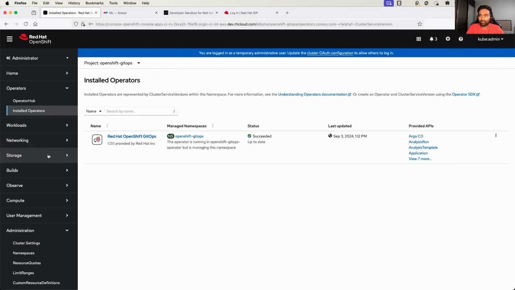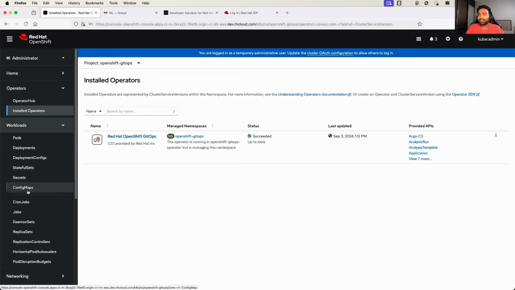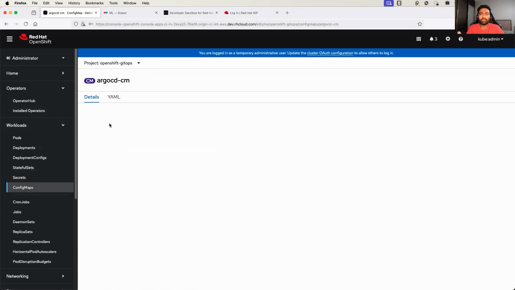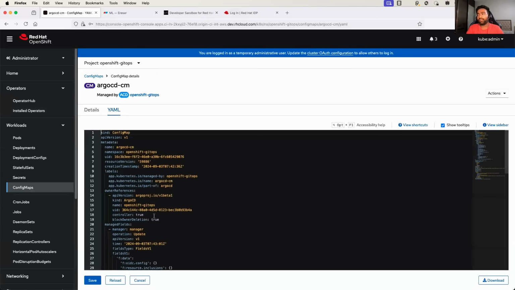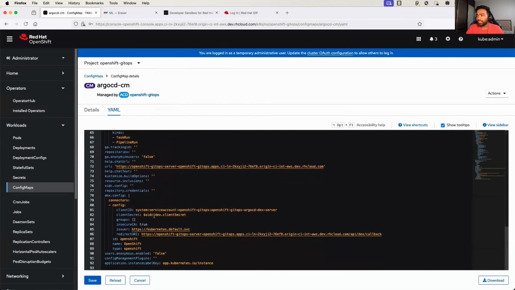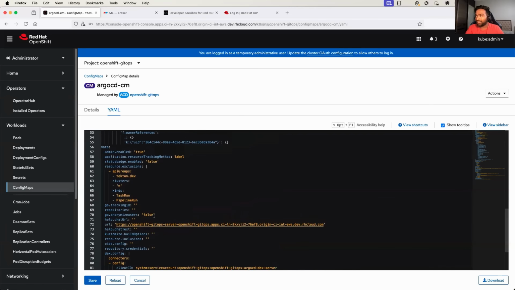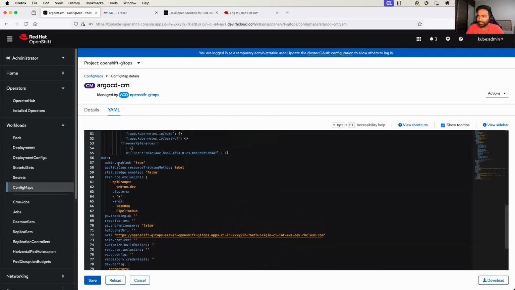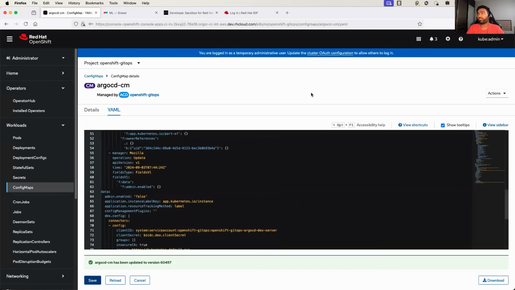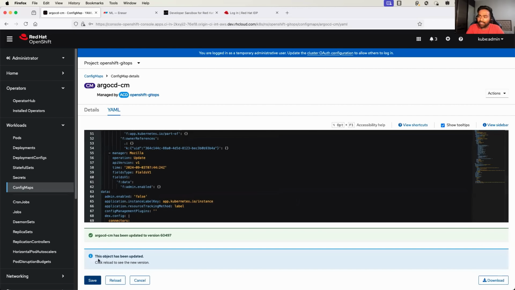Now, if I go to this namespace, go to the workloads, and let me update the Argo CD config map YAML, and what I will do is one of the important configurations. Let's try to update it. I will change admin enabled from true to false. Okay, let me save this, and immediately you see this object has been updated.